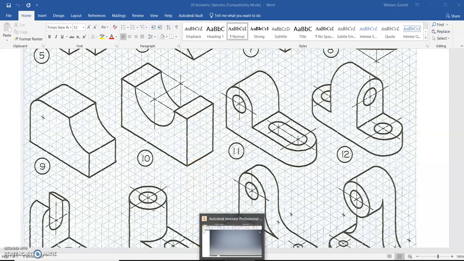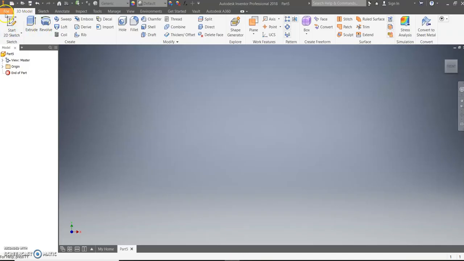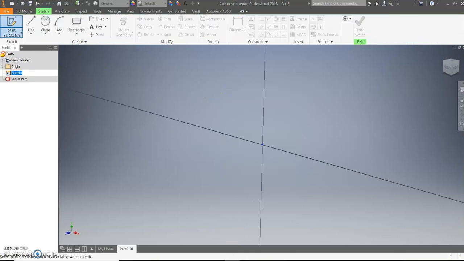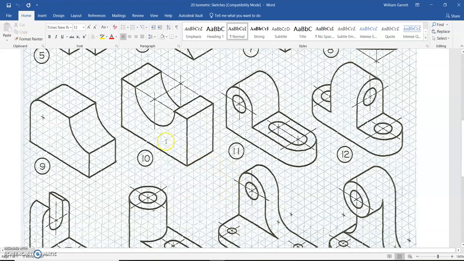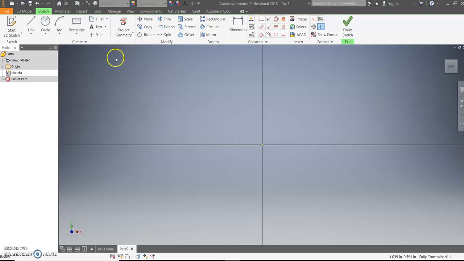So I'm going to go to Autodesk Inventor and start a 2D sketch on the XY plane. Looking at the overall dimensions, if we count all the way down, the length is 10, the height is 6, and if we go depth, 1, 2, 3, 4. So that's what we would start out by creating.